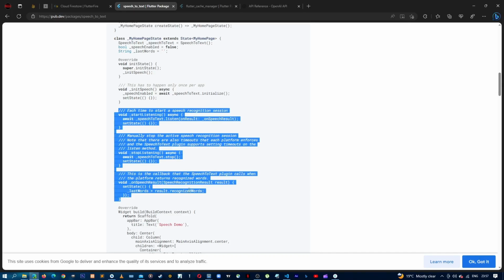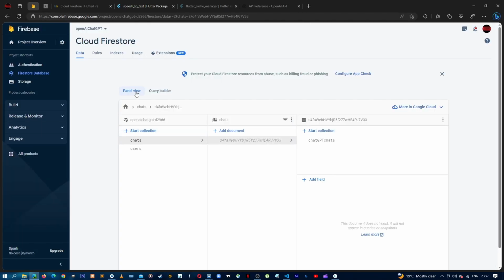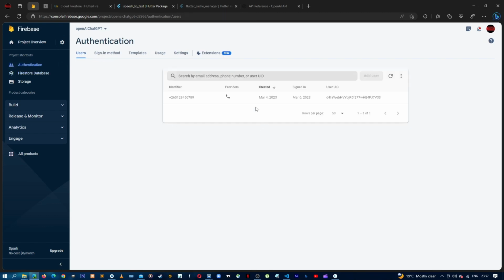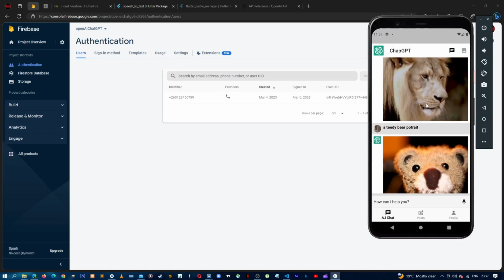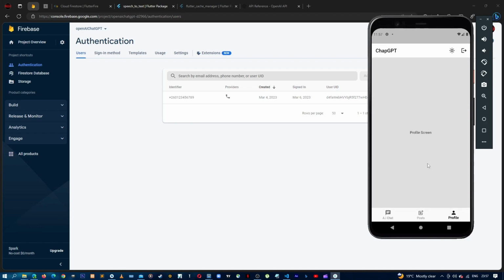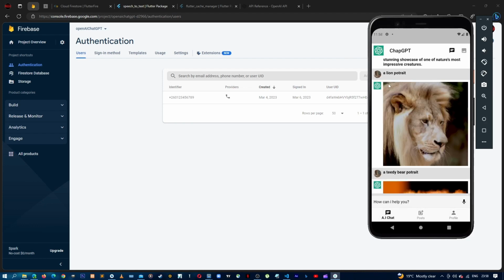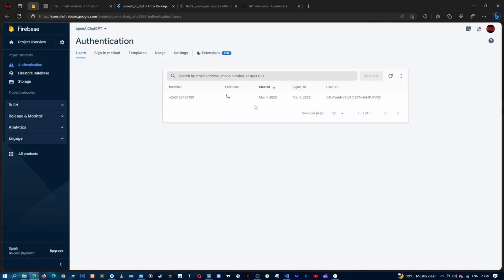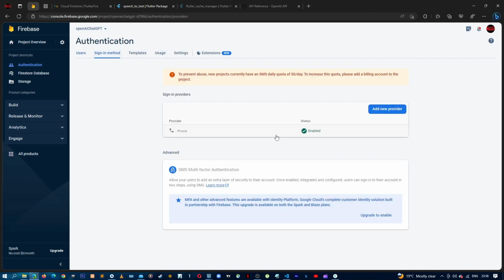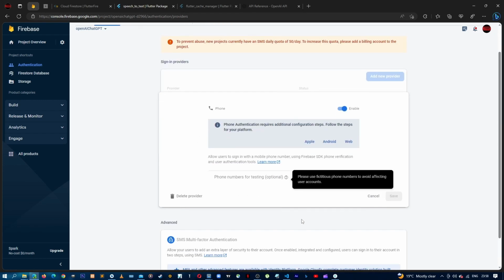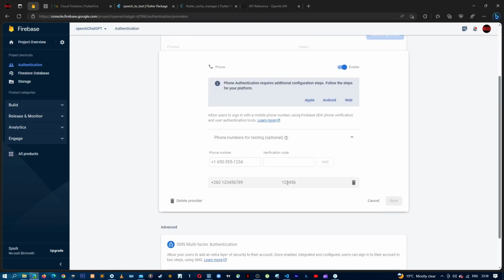Let's go back to our database. Let's go here, and then let's go to authentication. Here we only have one user, who's this user who's connected to our emulator here, this one. So we need to put another test user. So let's go on sign in methods, and then let's go on phone number. We go down here, as we can see, we only have one test user.